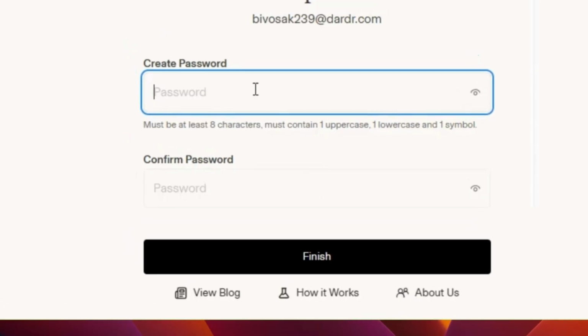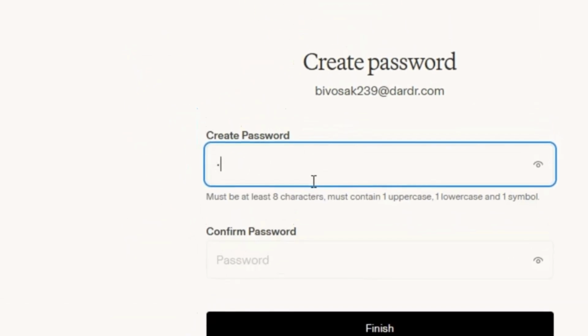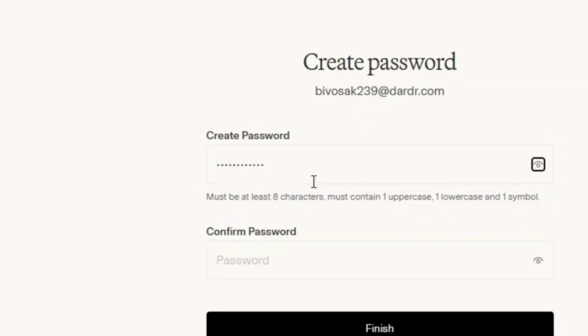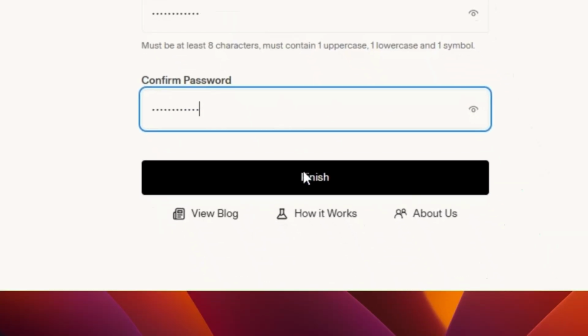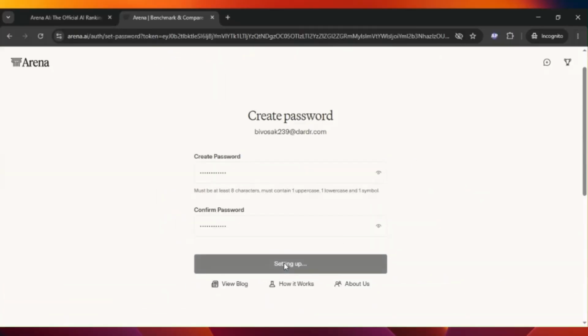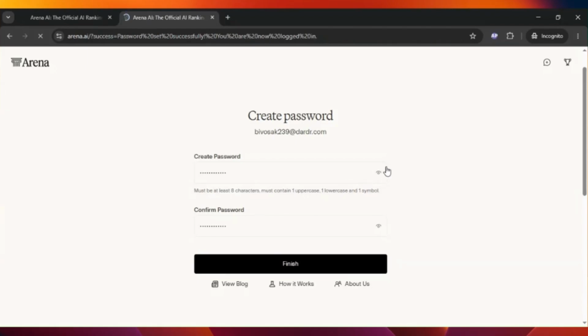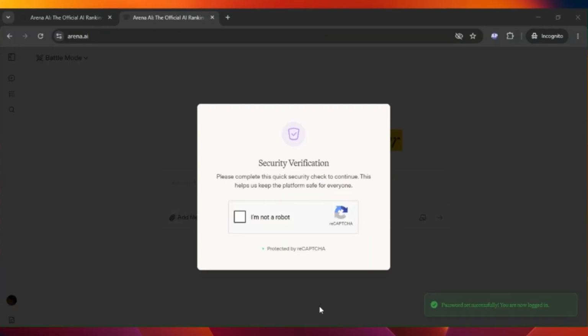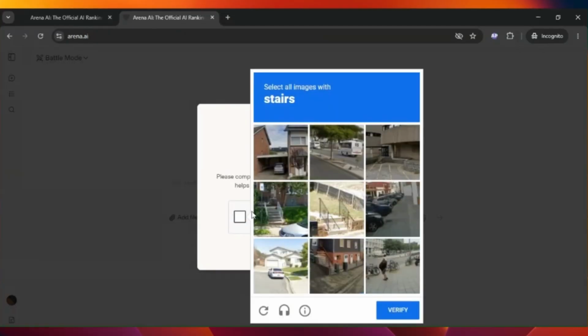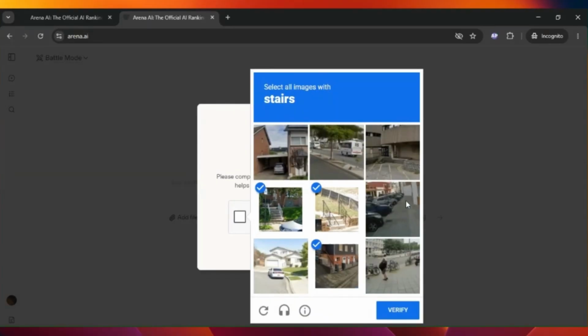After that, you will be asked to create a password. Enter your password. Confirm the same password. And then click on finish button. Finally, complete the human verification step and your account setup will be complete.